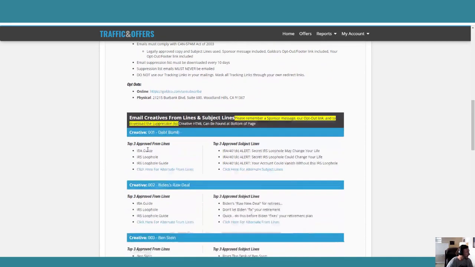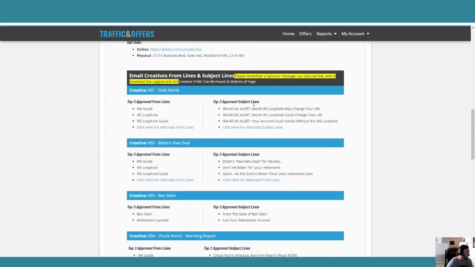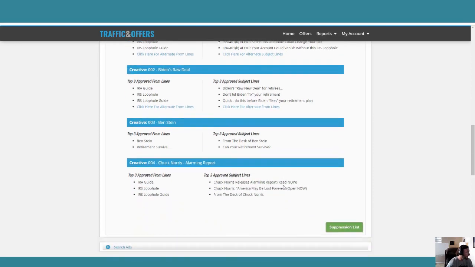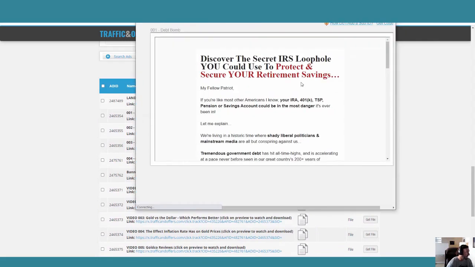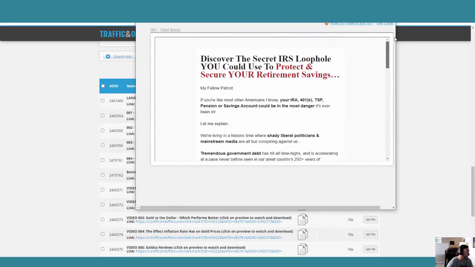But here's what's cool: here are the emails already. We have email 1, 2, again with specific subject lines that we can use as well, 3, 4. And if we come down here, we see the actual emails that we can use. We can click on it, and we can copy it and grab it that way.